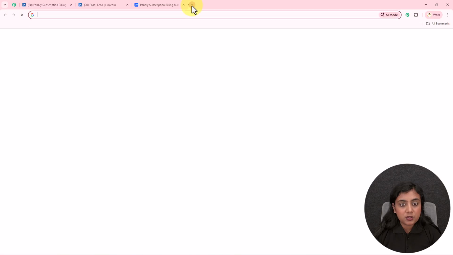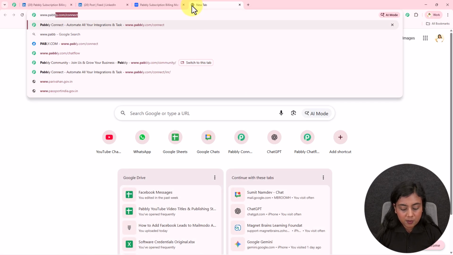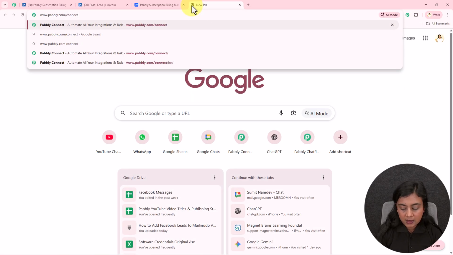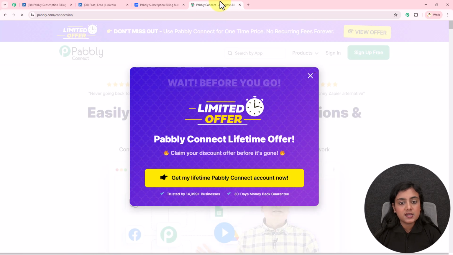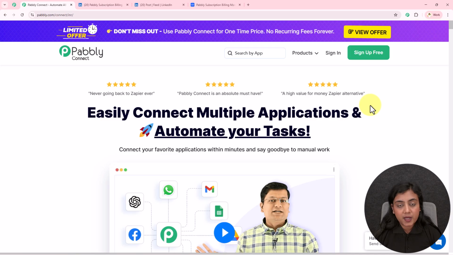Simply open a new tab and browse www.pabbly.com/connect and Pabbly Connect's landing page is going to appear in front of you. Now over here on the landing page, you will find two options, sign in or sign up for free. Now if you're a new user, you do not have an account with us, sign up for free from here and get 100 free tasks every month to explore more features of Pabbly Connect.